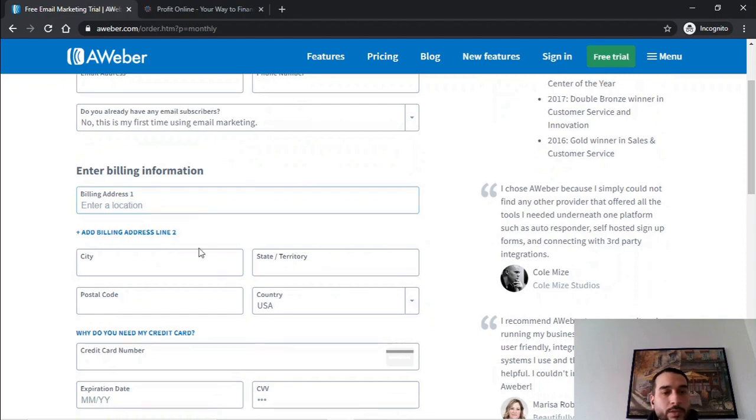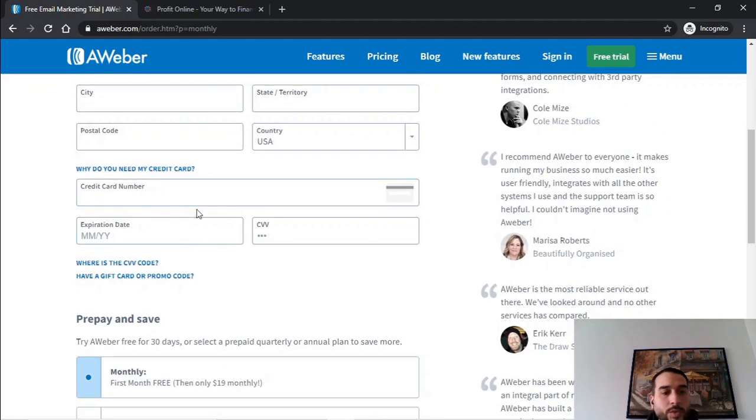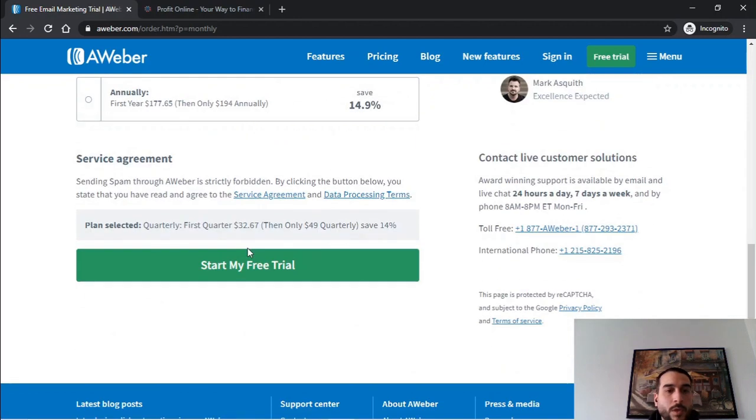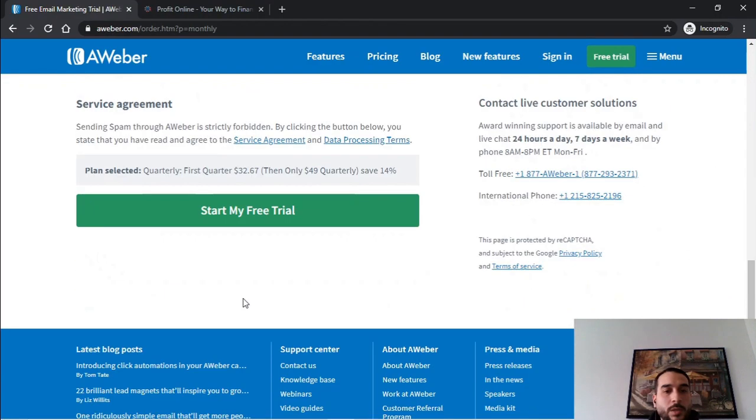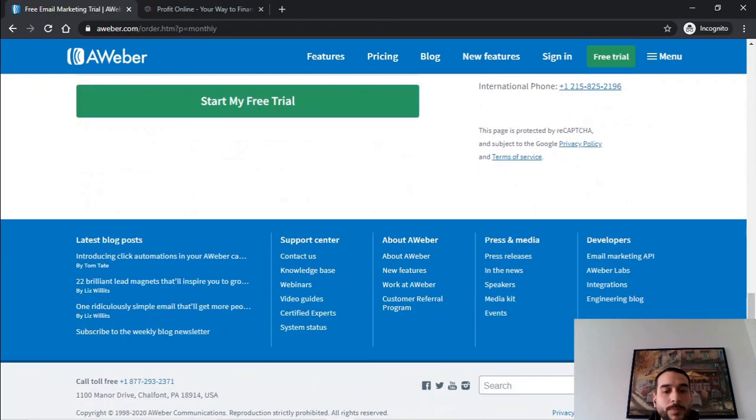Then you can enter your address and credit card. They will not charge you until the 30 days free trial has finished, and then they will charge you. So if you don't like it, you can unsubscribe or cancel your subscription before the 30 days free trial finishes. And then click on start my free trial.